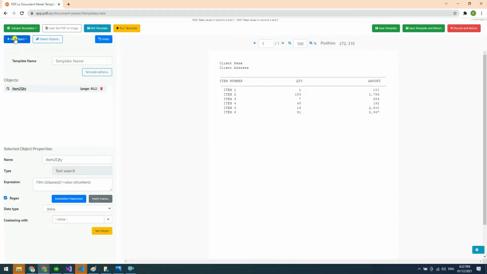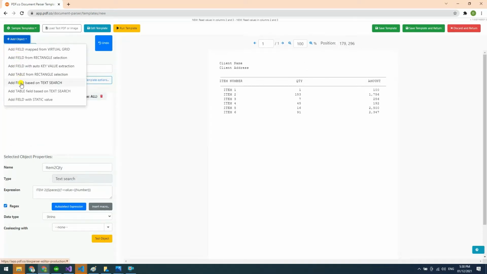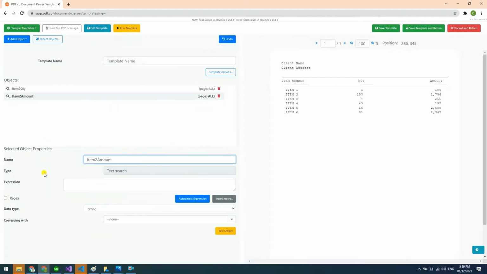Now, let's add another object. Select Add field based on text search object. To get the value of row 2 column 3, set the expression to item 2 spaces number spaces, value number, and set the data type to string.